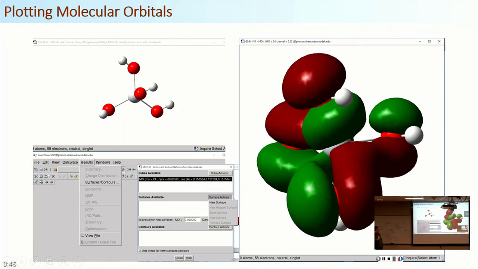orbital diagram like this. And there are a few options down here that you can change to adjust how it looks, like the ISO value here. And that'll just change the size of the clouds.